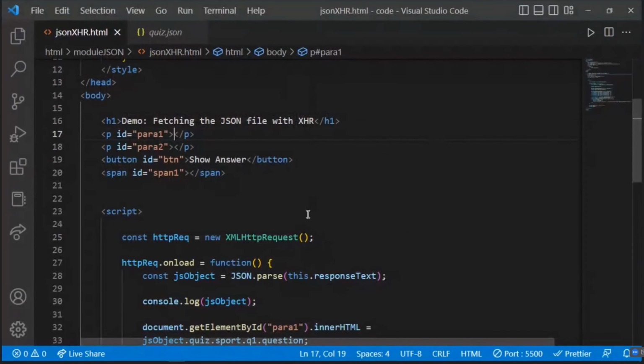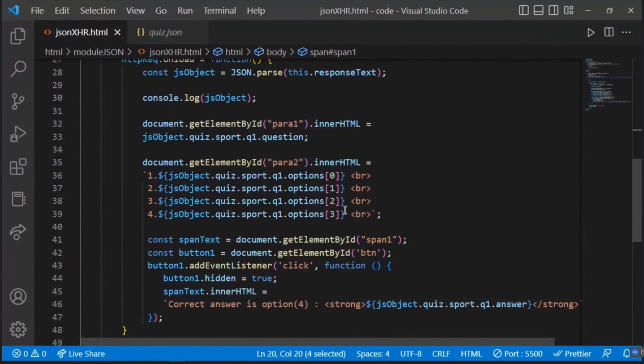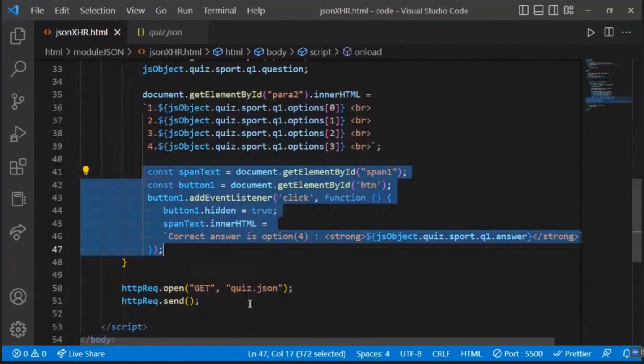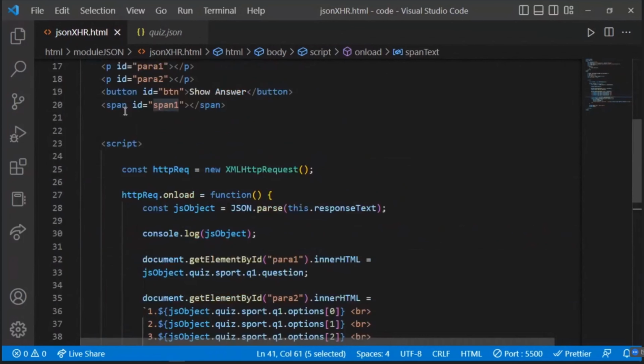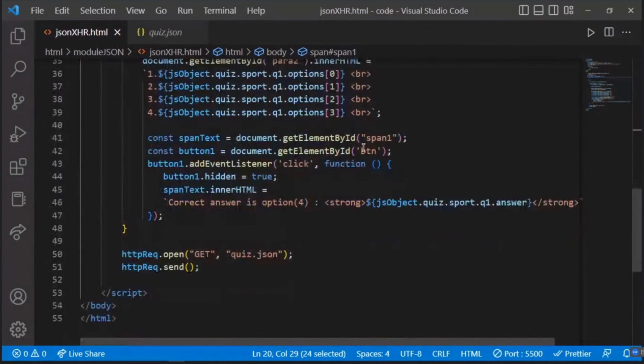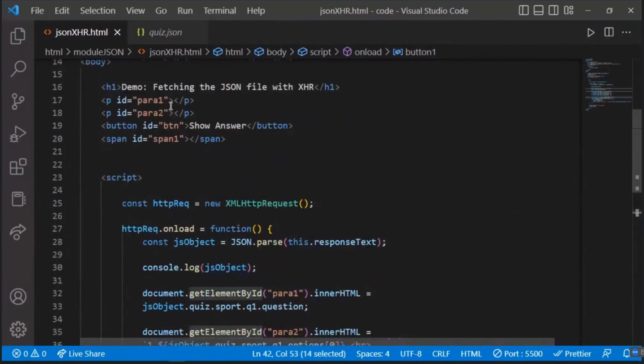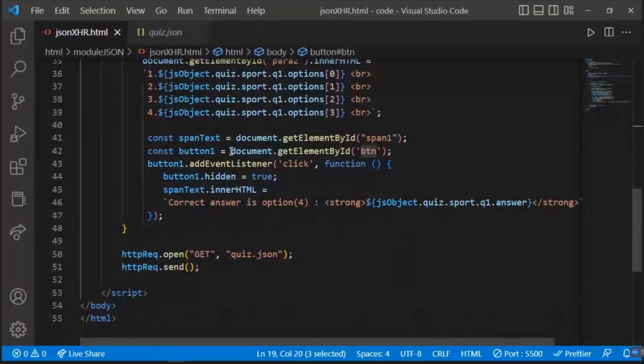Now let's go ahead and see what will happen when I click this button. Whenever I click this button, I want to put the answer in the span. Let's see what I'm doing in the third part, this part. So here there is a span text that I've created, document dot get element by ID span 1. I'm selecting this element, so the span element is stored here, and then there is a button, get element by ID called button, which is this button. I'm getting that and storing the element here, button element.